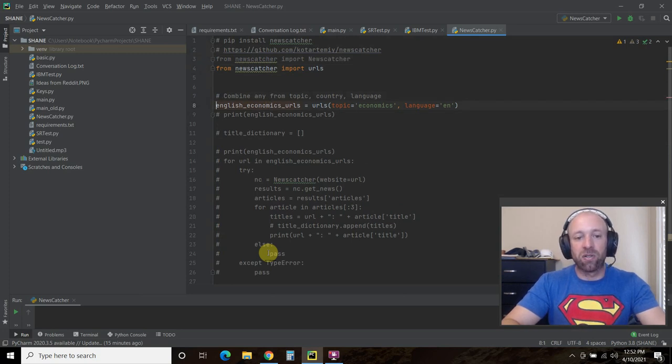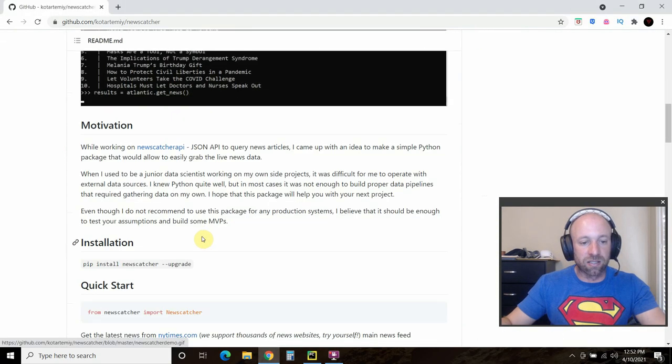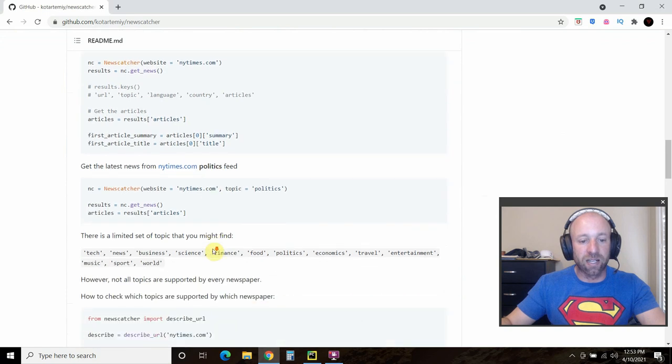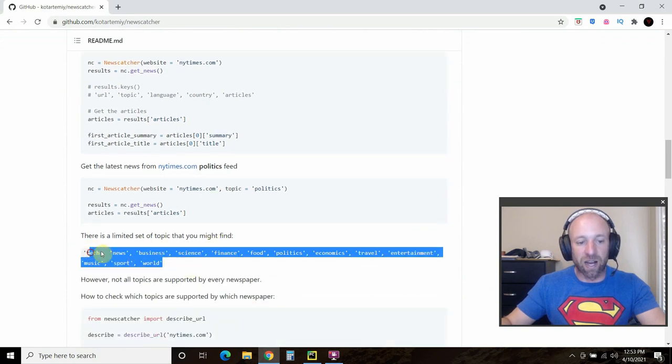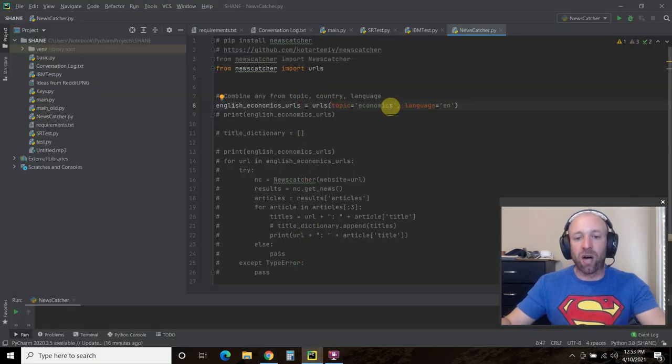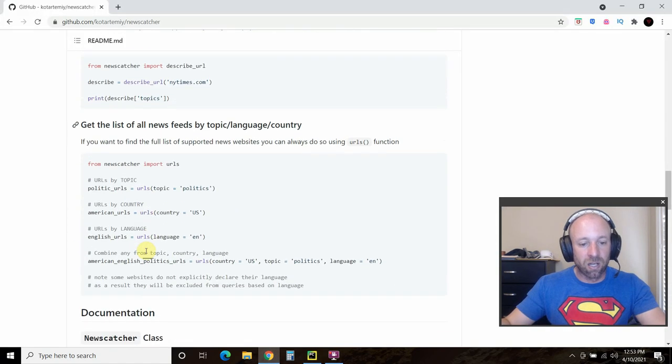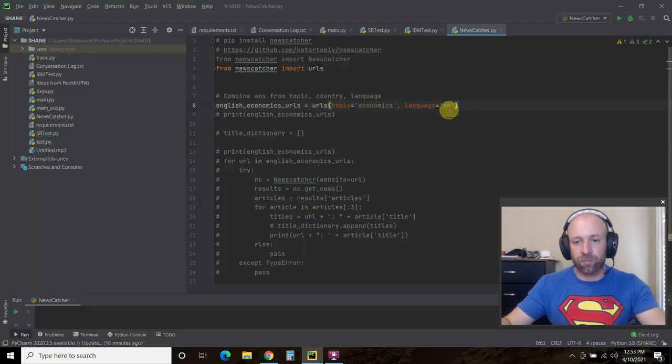So what you can do is just do English economics articles, and then you pass it the topic equals economics, but you can change it to politics. And I believe the documentation has all the different kinds of topics that you can find: tech, news, business, science, finance, etc. And so I just want economics, and I want the language in English, and I don't care about the country, but you can filter by country as well. Country equals US. And so I just want English articles about economics.